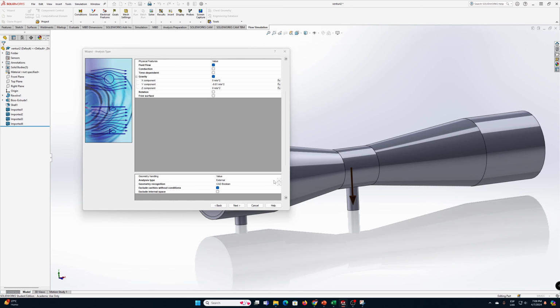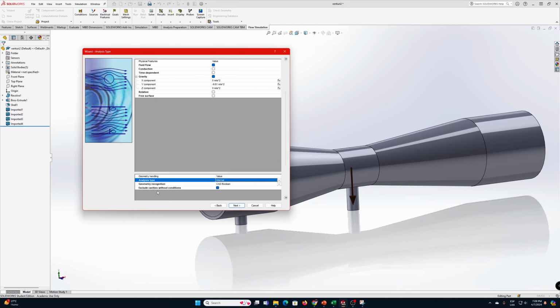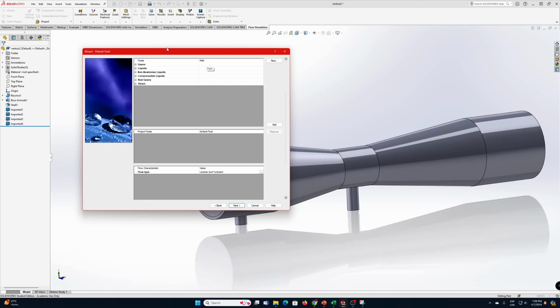So for this scenario, I will change the analysis type to internal. I can put exclude cavities without flow conditions, because we will have some conditions of movement. But if you don't have, for example, conditions, you have to enable this option. I will click next.